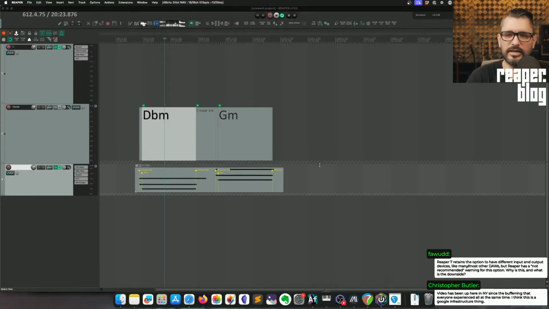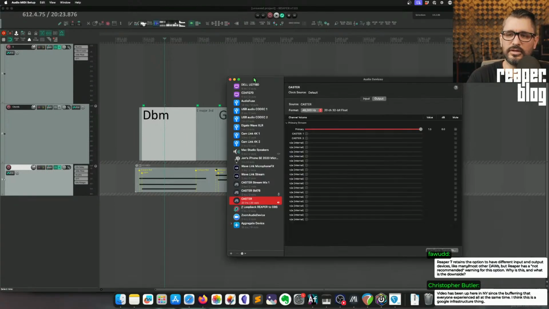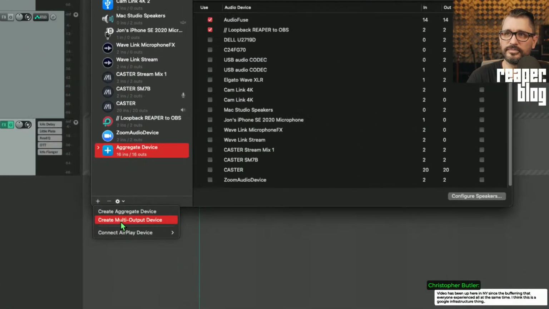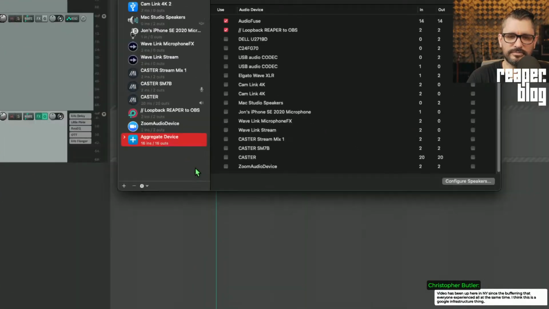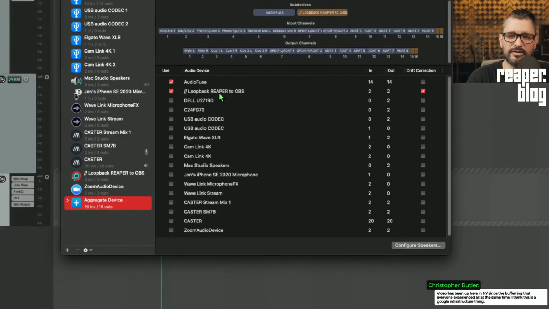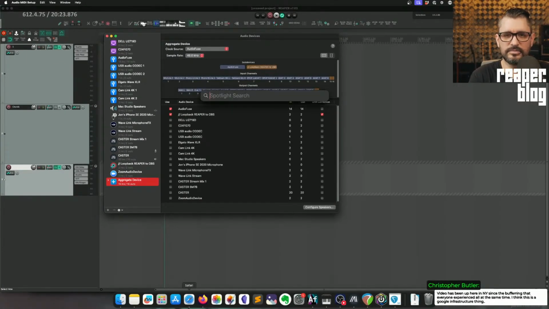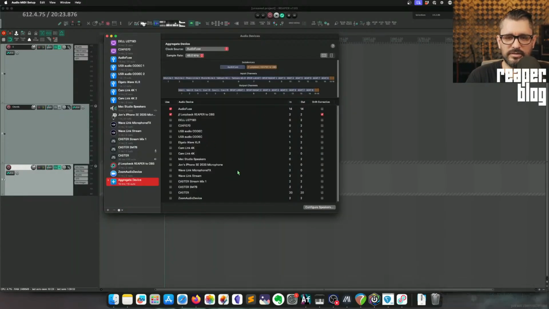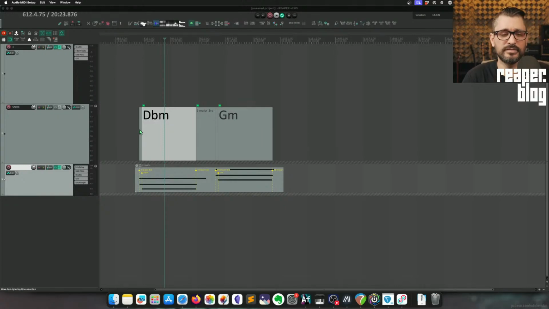So on Mac, at least, you're supposed to create an aggregate device. And just click on this plus button here, create aggregate device. And that's what I'm using here. So I've got my audio fuse and a loopback device from the Loopback app, which is just a pass-through, 2 channels. That gives me a separate output to OBS without any other apps touching it. I set that up because 2 weeks ago I had issues with the Caster software.